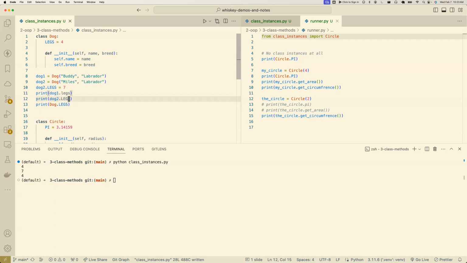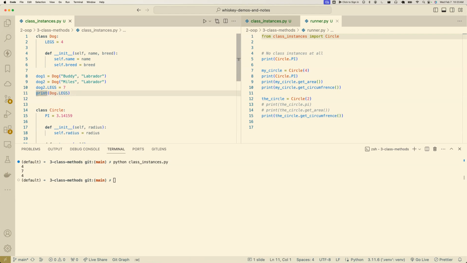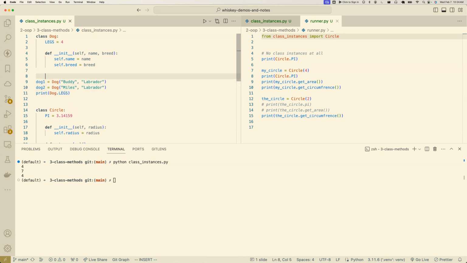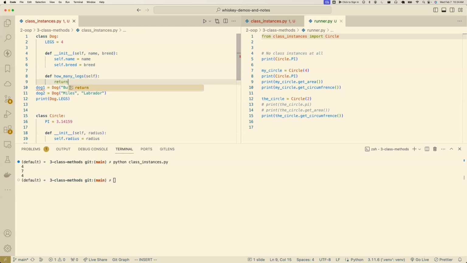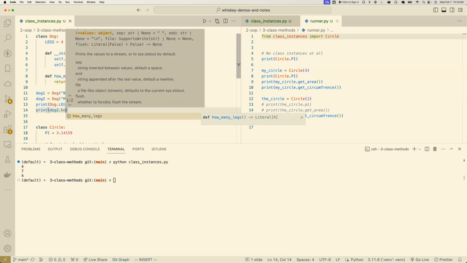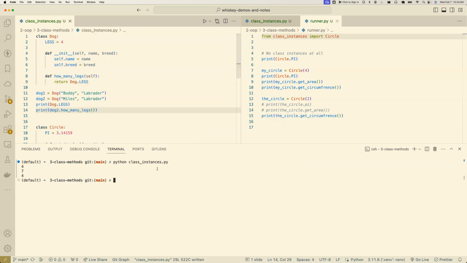And so in fact, most of the time, you probably wouldn't want to do dog1.legs, dog2.legs, because if it's a class variable, it should be true for all instances of the class. So let's just check the class itself. Now if I want to make a method, like how many legs, I can return that, and I can print that as well. And for dog2, it will have 4 legs.